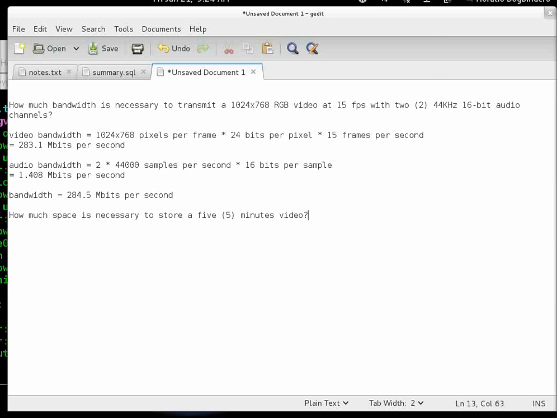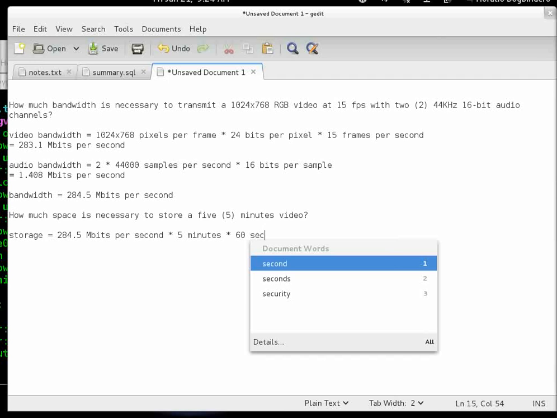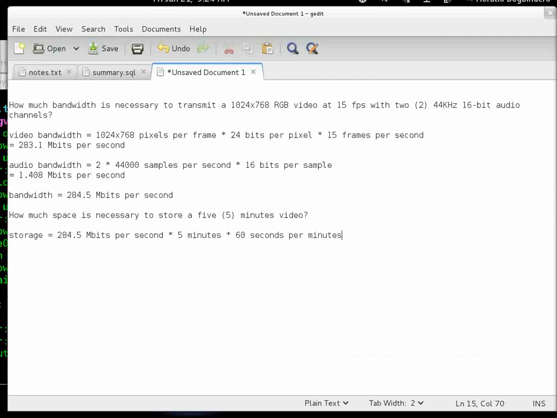Then we move on to computing the storage requirements. In order to compute the storage requirements, we simply take the bandwidth requirements, which is 284.5 megabits per second, and multiply it with the duration, which is 5 minutes. We normalize the units by converting minutes to seconds, so there are 60 seconds per minute. And we normalize the bytes, which is basically there is 1 byte for every 8 bits. In the end, we get approximately 10.66 gigabytes of storage necessary to store this video file.